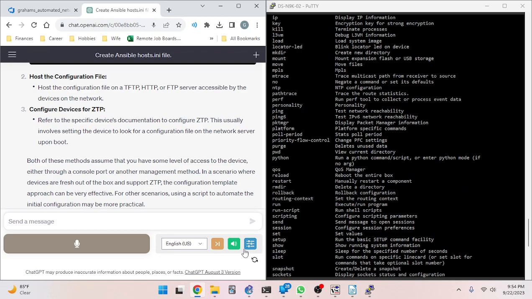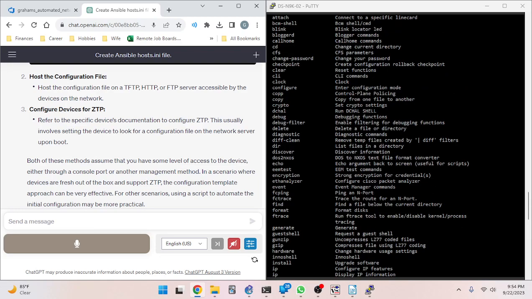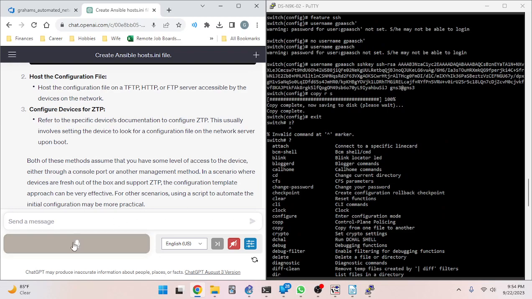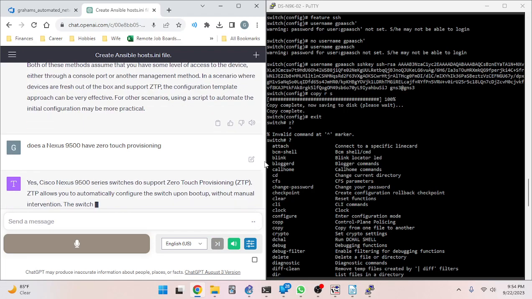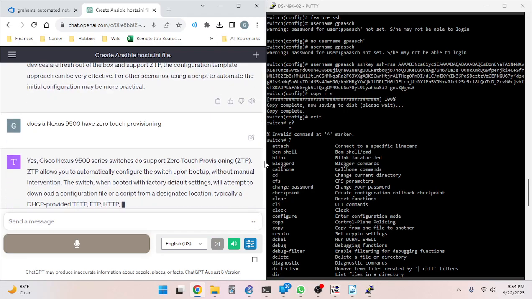Yeah, shell copy code interface management 0. So we don't have zero-touch provisioning on this. Unfortunately, I wish we did. Does a Nexus 9500 have zero-touch provisioning? Yes. Oh, it does? How do we do it?